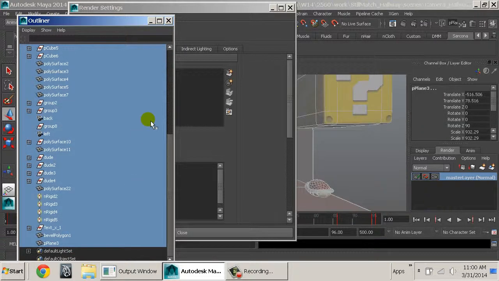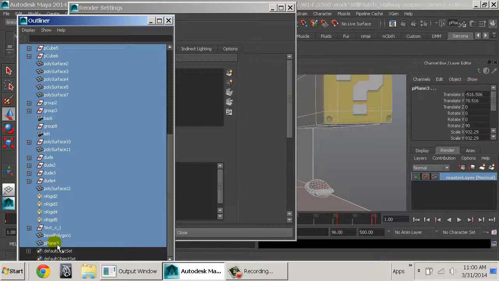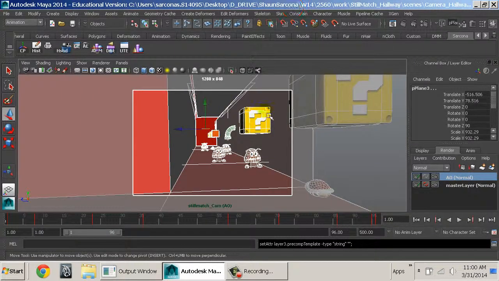And I grabbed everything. Okay. I went for my first object, which was my P-plane, all the way down to my P-plane 3, grabbed it all, make a new render layer, and I'm going to call this one AO. Okay, I'm going to turn that on. This checkbox on it was off. Okay, so AO. Now AO is a black and white rendering.